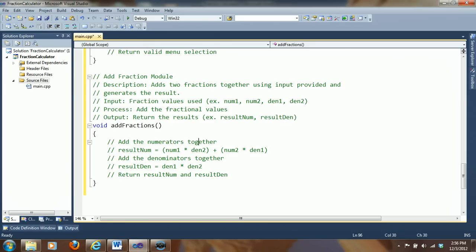So what is it that add fractions needs to do? We just need to add the numerators together. How do we do that? We're basically taking the numerator of fraction 1 for the resultant numerator and multiplying that times the denominator of fraction 2. And that's in order to get the common denominator. Same with numerator 2. We're taking that and multiplying it times denominator 1. We take the results of that, add them together, and that gives us the resultant numerator.